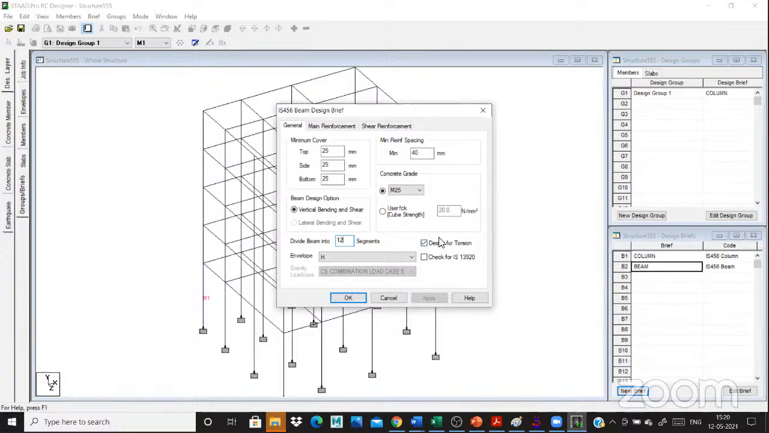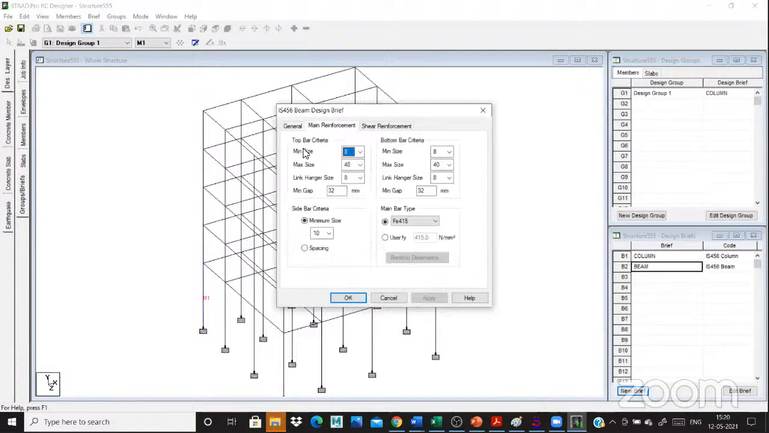This is designing for torsion. I click this designing for torsion. I change the main reinforcement, and the main reinforcement is a maximum. I put the minimum bar as 16 mm. The maximum bar is 25. The links are 10 mm dia. I change the 10 mm; same as bottom bar criteria, 16 to 25. The links are also 10 mm.